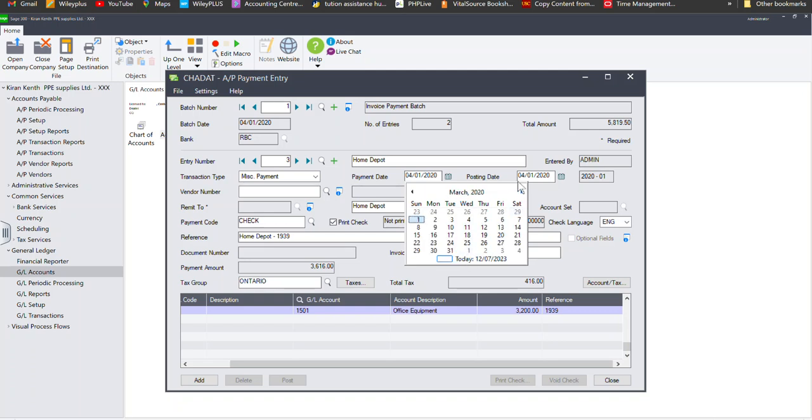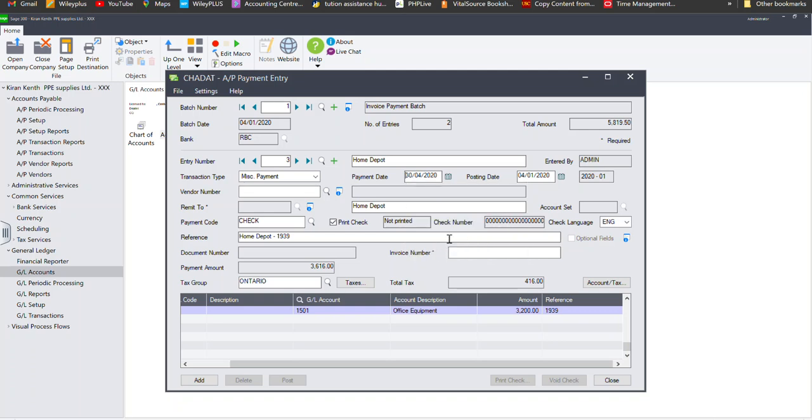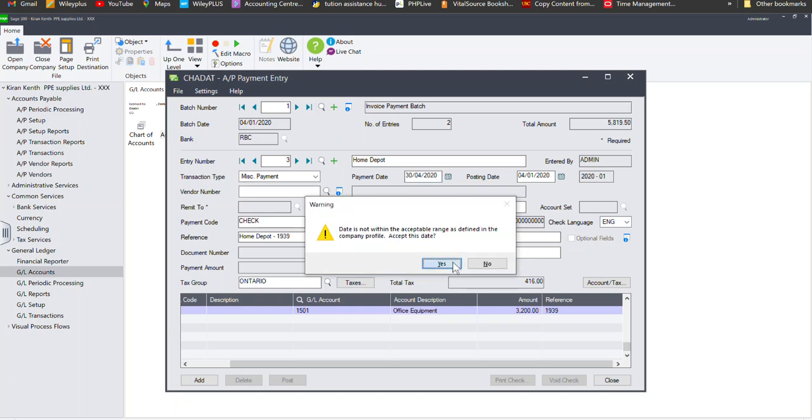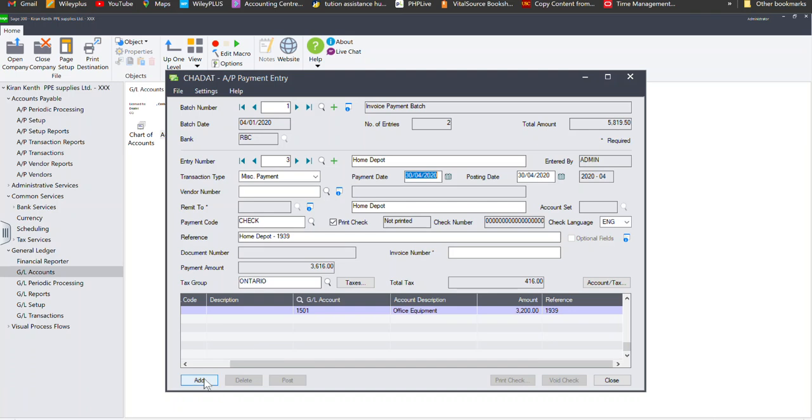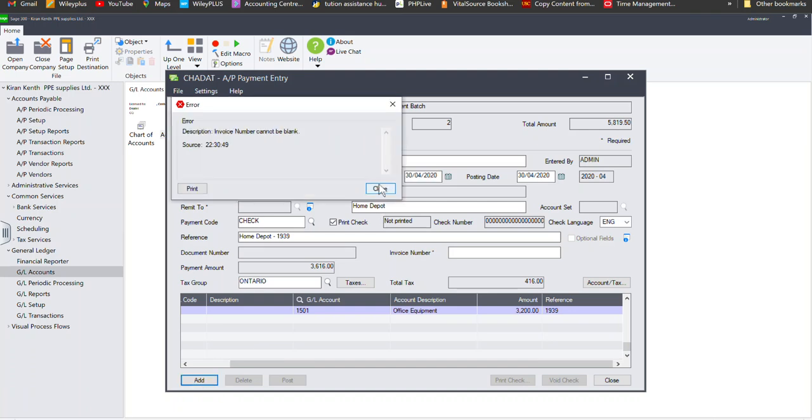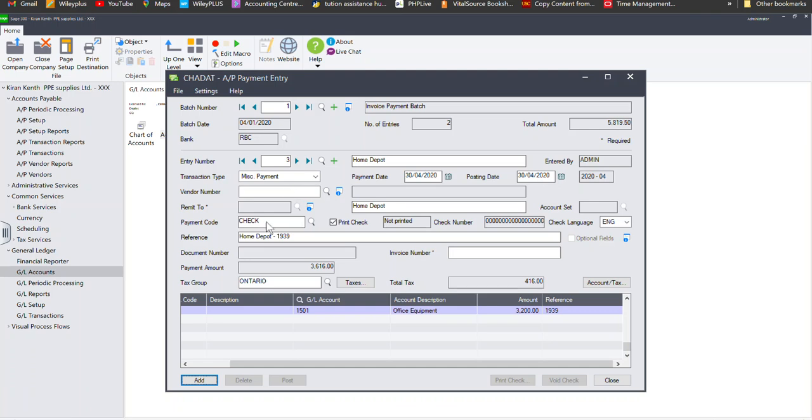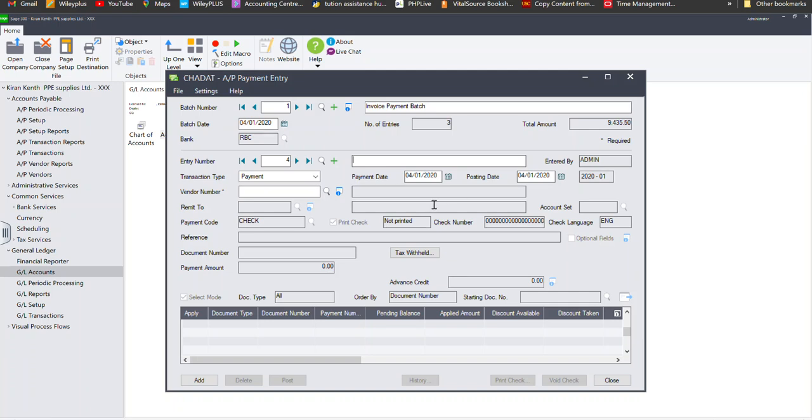It's going to give you that message. Don't worry about that message. You're not going to get that message for the test purpose. Yes. And then we're going to add it. Invoice cannot be left blank. Where is my invoice number? The invoice number they told us is 1939. So I'm done with it. I add it. So these are some of the transactions you have to do.